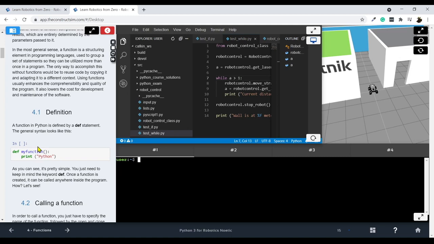Don't have to write the same code multiple times. Yeah? So functions are used to reuse code. When there is some piece of code that I know I'm going to be using very often, then I can encapsulate this code inside a function so that I can reuse it as many times as I want.